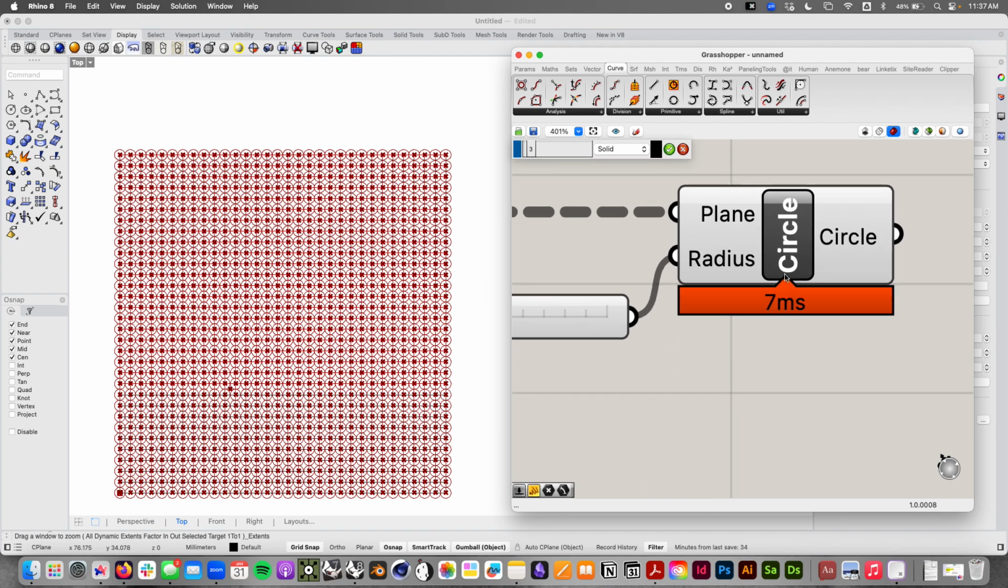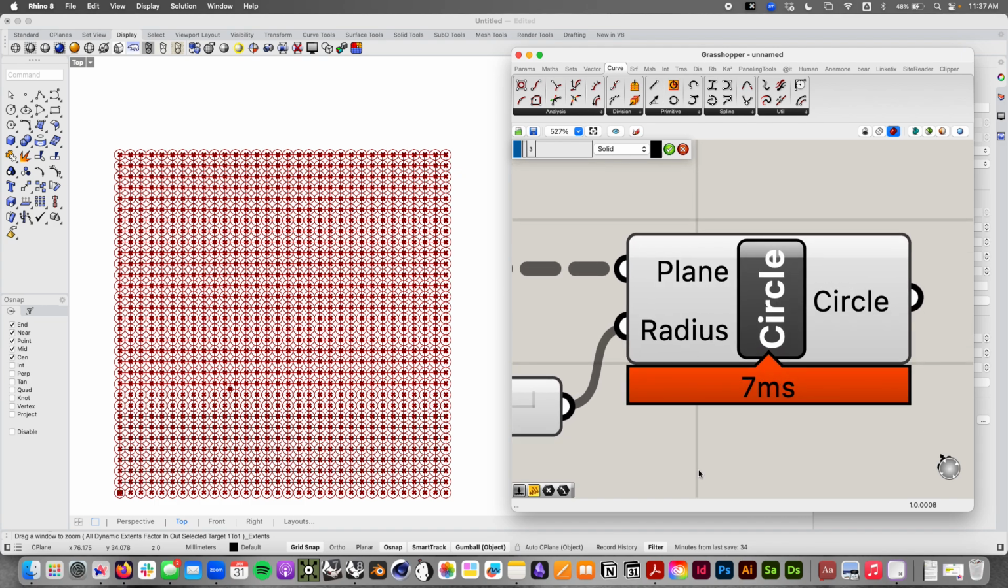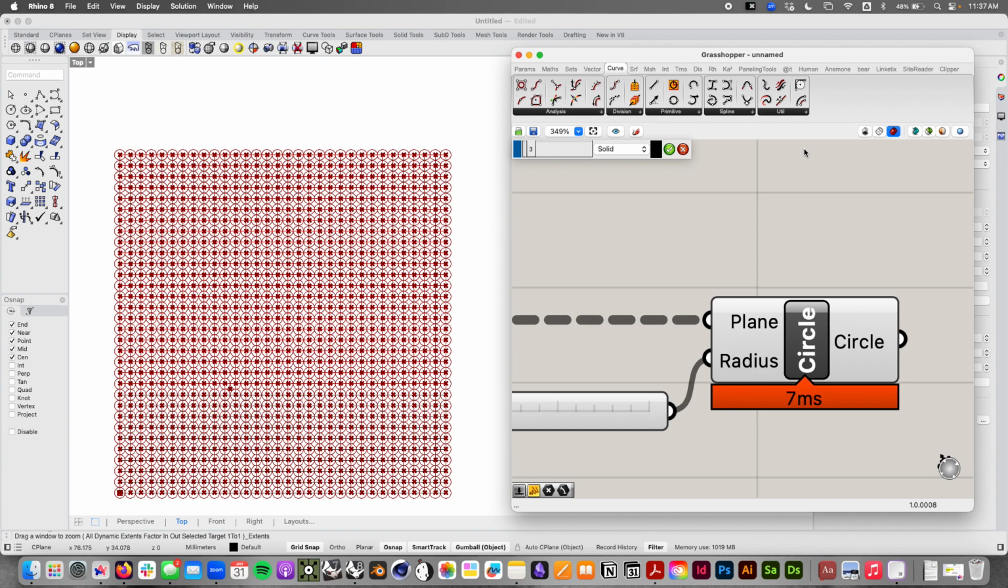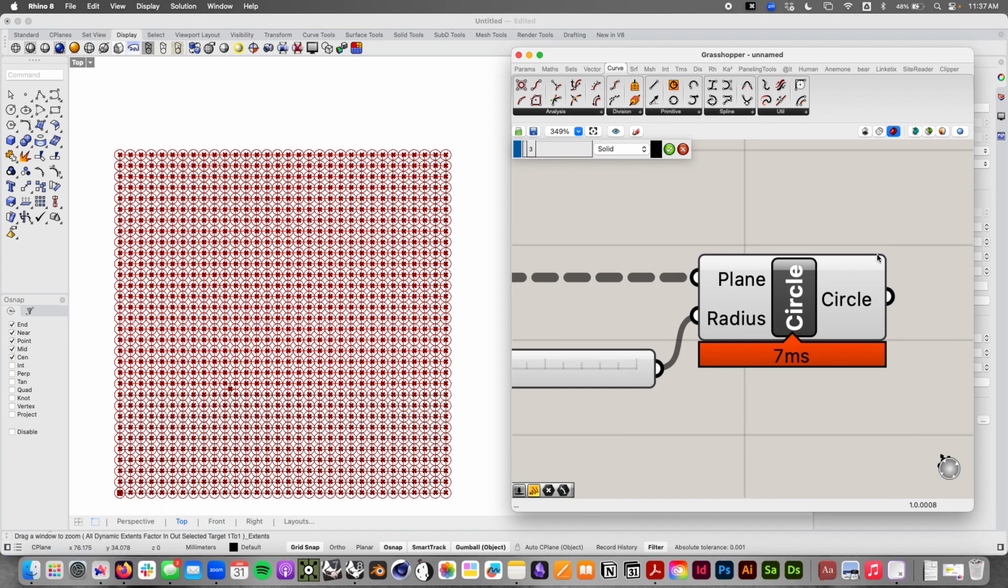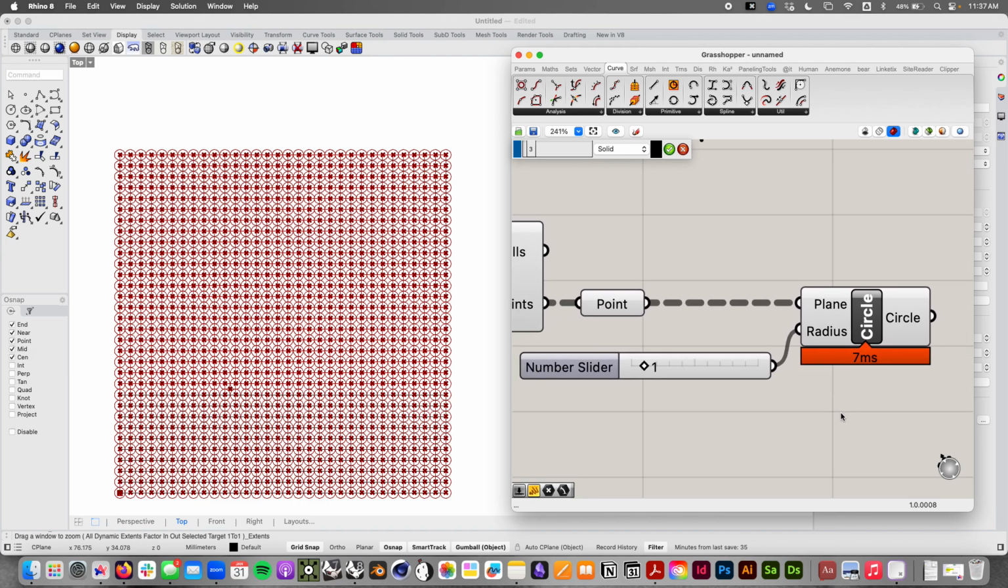So 7ms means this component ran in 7 milliseconds, which is pretty speedy if you ask me. That's helpful if you're running really complicated stuff and you're wondering, is this going to crash my computer? You can see if this number starts to go up and up and up, it's like, okay, I need to scale things down. That's a plugin for Grasshopper that we'll talk about a little bit later in this class, but don't worry about it for now. That's a great question though.